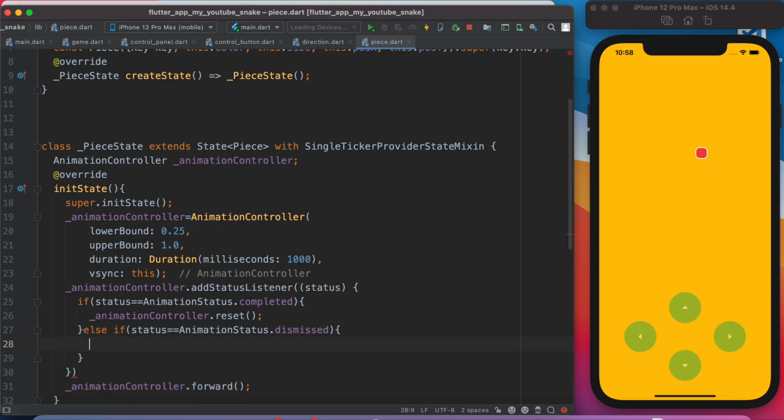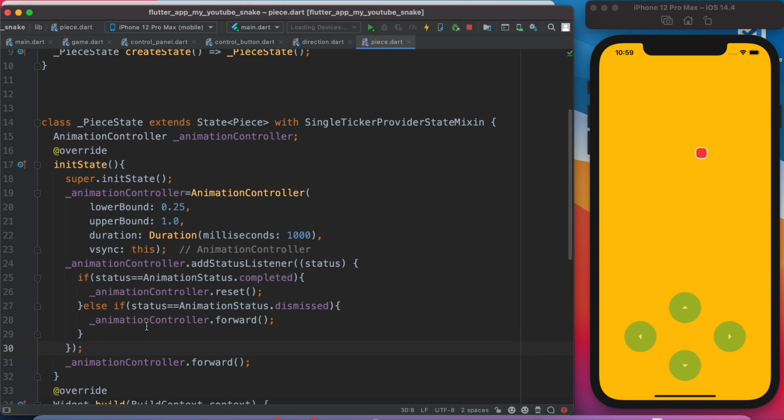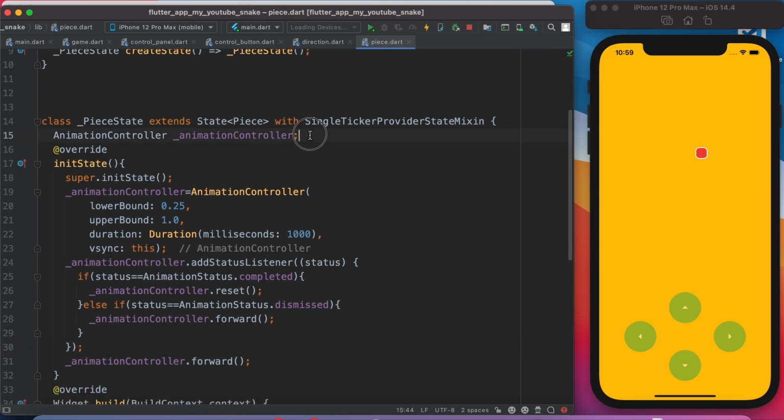If it's stopped, then start it again. So animation controller dot forward. Okay, that's it. Right now what's happening here, we declared an animation controller, and within the initState method we have declared this object, and we initialized it using lower bound, upper bound, duration, and vsync this. As we are using vsync, we also need to use SingleTickerProviderStateMixin.